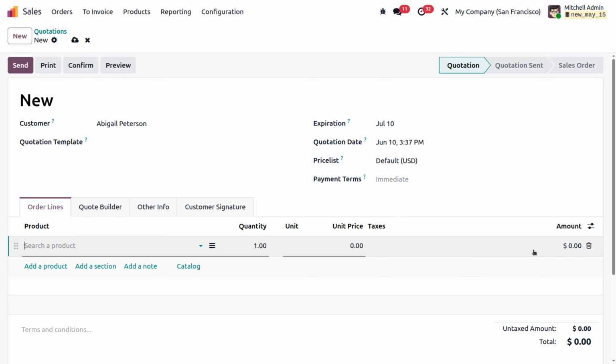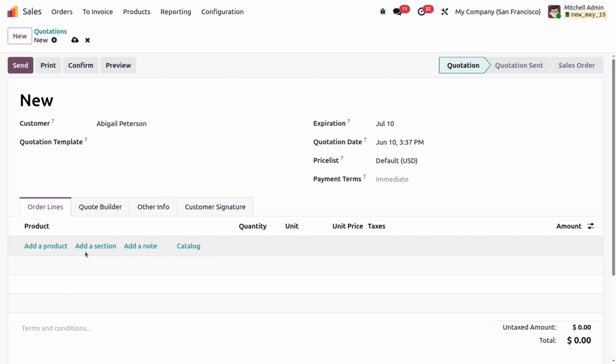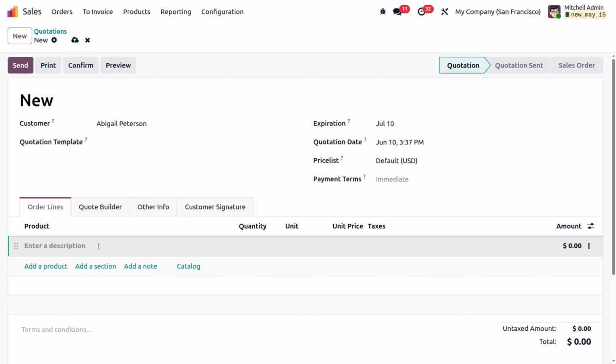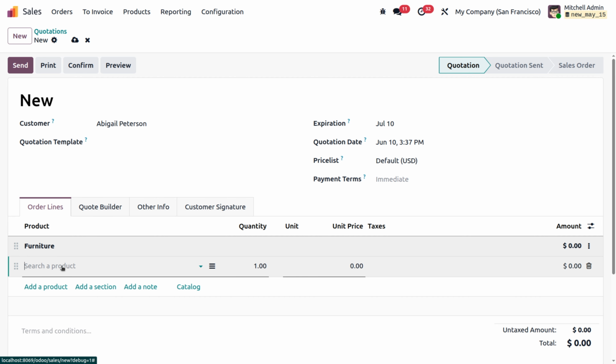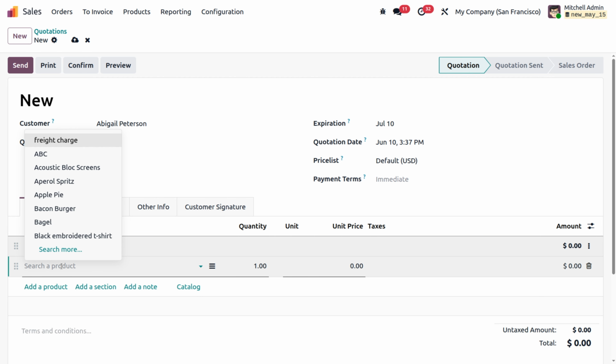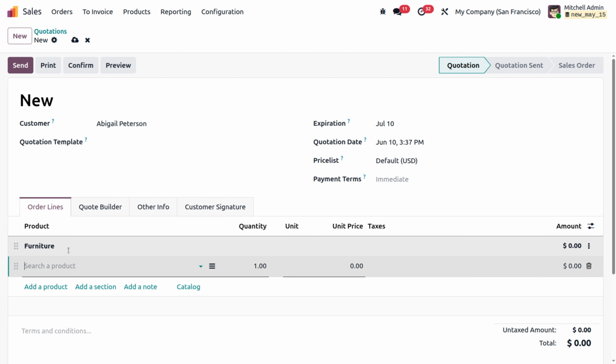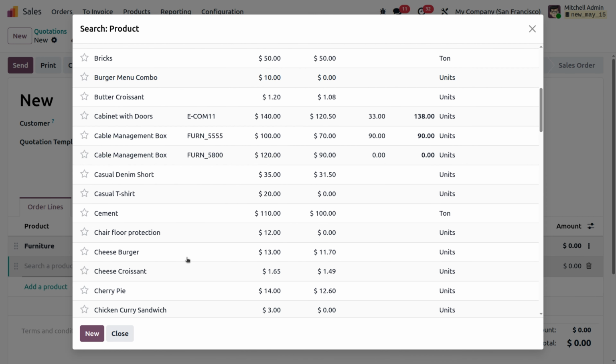In this case as well, I'm going to use Add a Section. Under that, there is a hidden feature to hide the prices. First of all, I'm adding the description for the first section, which is Furniture. Once I'm done with that, I can add the products under it. Let me add the products which I need.